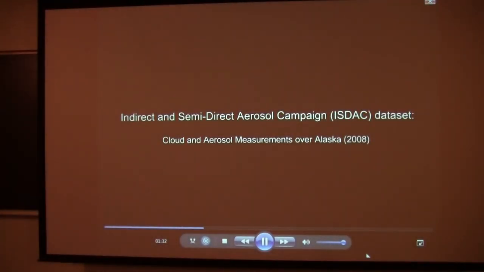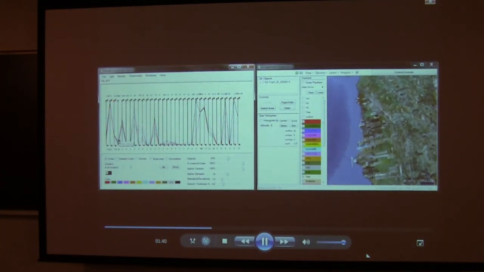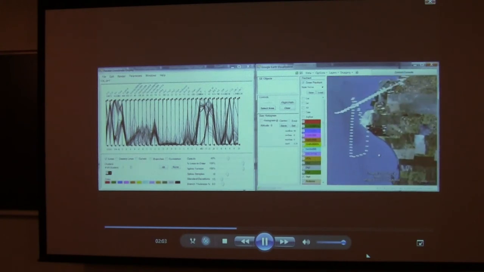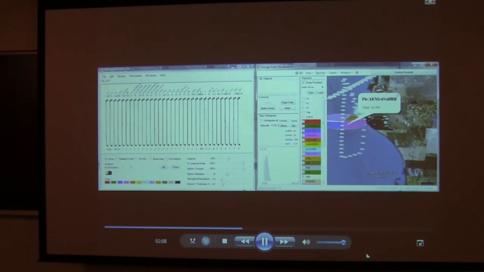Now we explore the Indirect and Semi-Direct Aerosol Campaign dataset, which was obtained from aircraft flying over the North Slope of Alaska in the United States in 2008. The user performs some brushing of the dataset to begin the visual analysis. Note that a tooltip appears to assist the analyst in performing accurate brushing. Our framework enables the analyst to view details at individual sampling points using a unique set of glyphs we have designed. For example, here we see the use of a pie chart to show particle compositions at a particular sampling location.